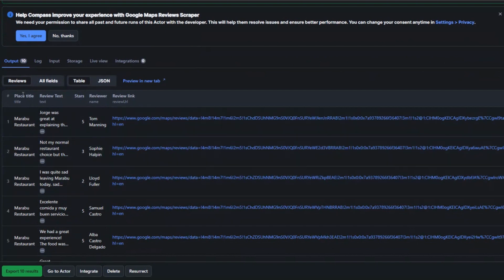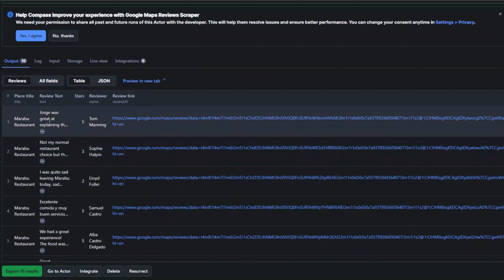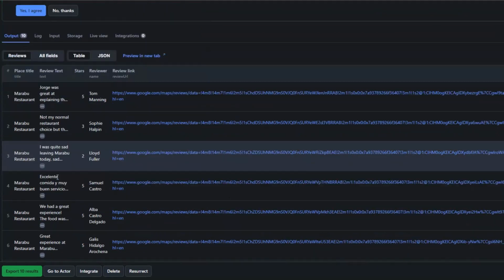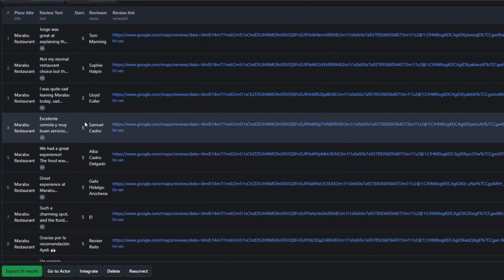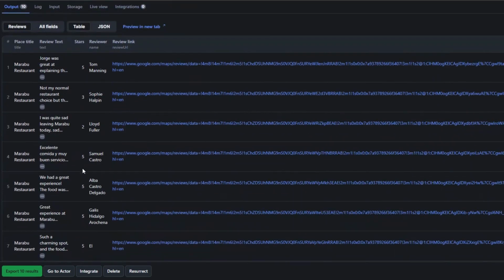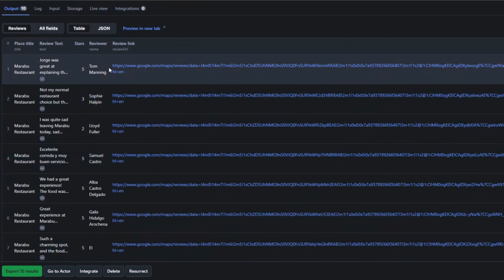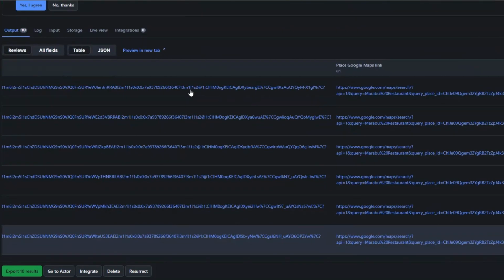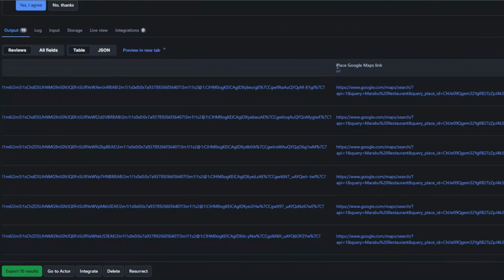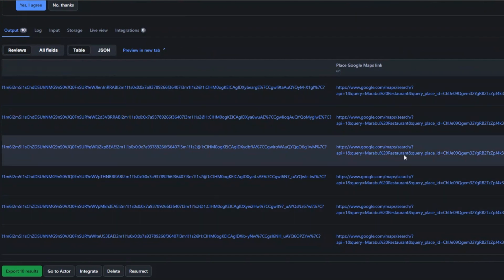So here, we are getting the place. Our place is called Marabu Restaurant. And then we are getting the review text over here. We're also getting the stars. So we're getting 5-star, 3-star, 2-star, 5-star. We're also getting the name of the reviewer over here. And then we're getting the review link of the specific review that was written by the reviewer. And lastly, we are getting the Google Maps link of the place. In our case, it's Marabu Restaurant. So this is a Google Maps link of a restaurant.